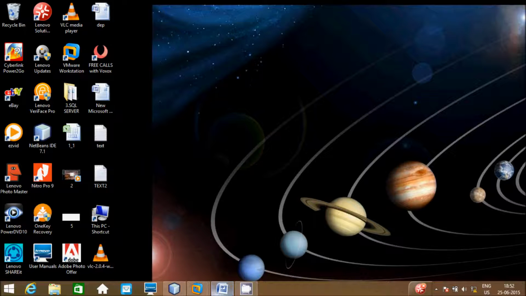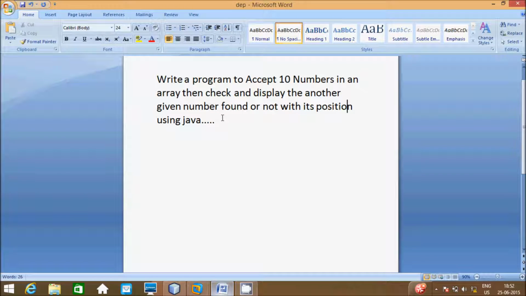Today I'm going to discuss how to write a program to accept 10 numbers in an array, then check and display whether another given number is found or not, with its position, using Java language. So let's do it.